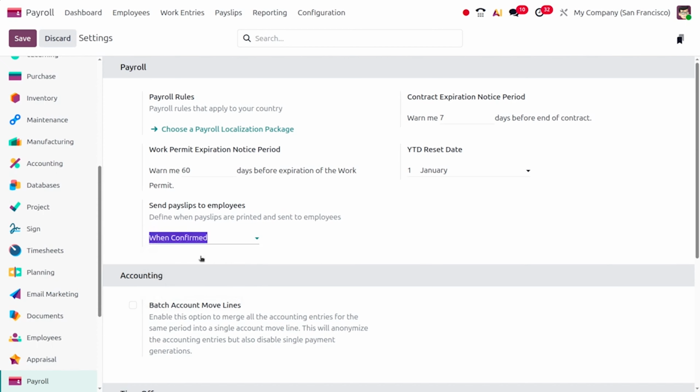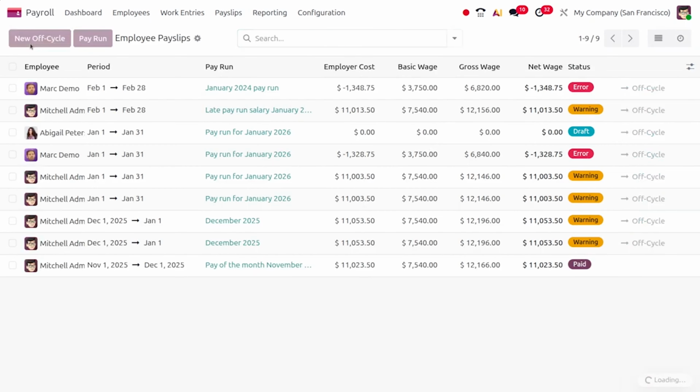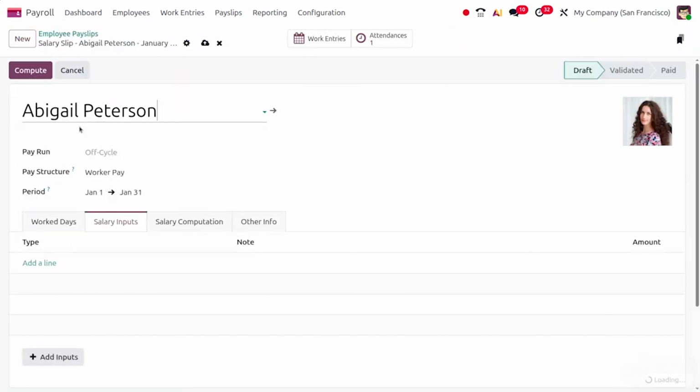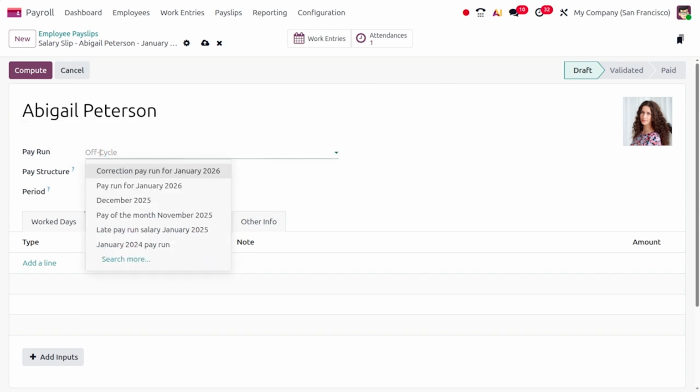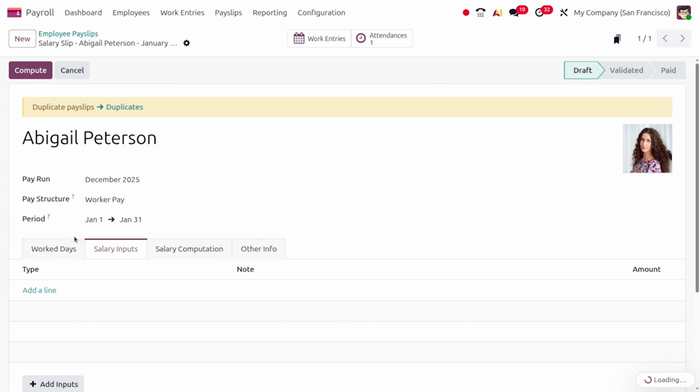So once a feature is selected, you can move on to the payslip, and here you can see that we can create a new payslip. Upon clicking on new off cycle, this would allow you to create a new payslip for the employee. Here you can see that Abkil Peterson is the employee, and you can choose the time over here. So here we are going to create a run cycle for January, or we can say it's December 2025. Let's save it.